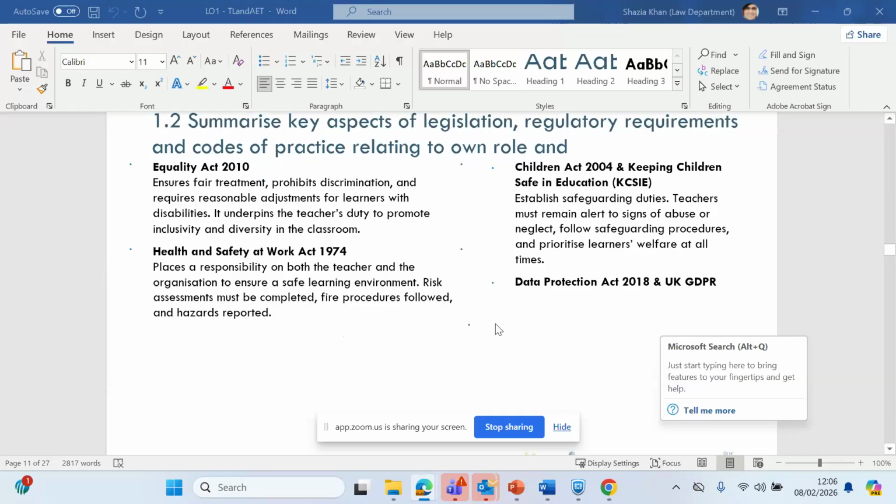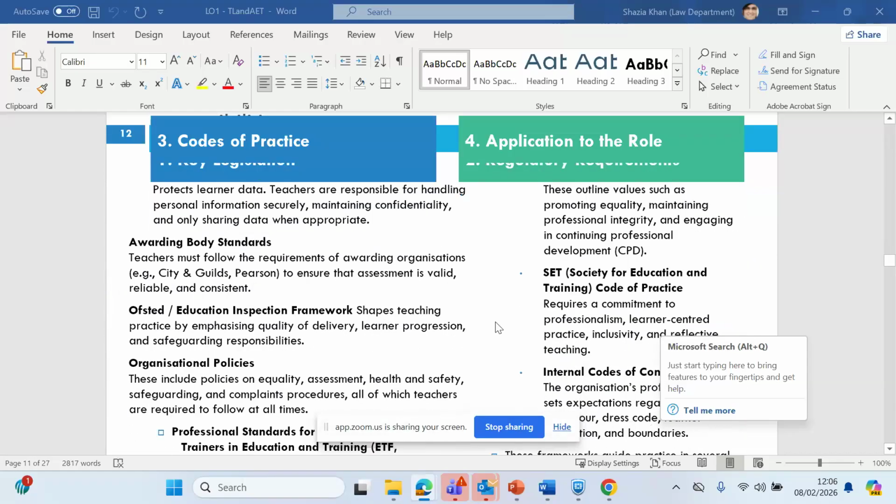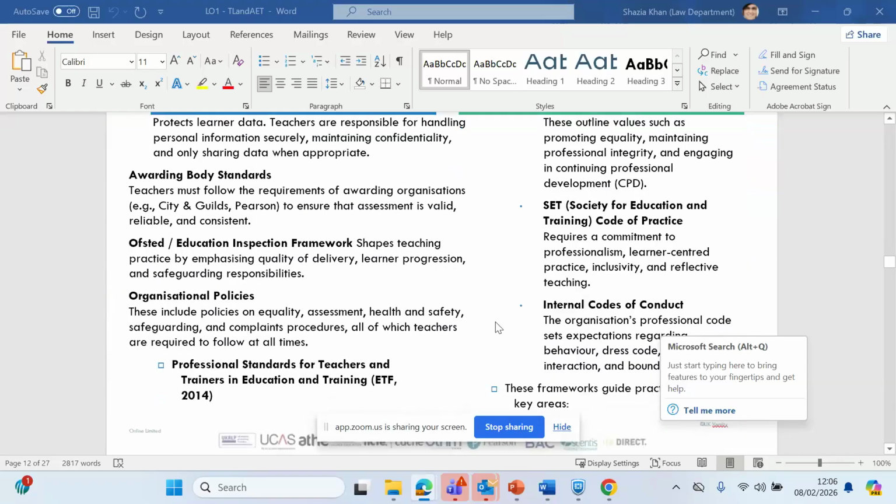And data protection, exactly what it says, to do with confidentiality. The awarding bodies that we have to deal with, making sure that we are following the requirements of the awarding body, because they're the ones that have kept us going. Things like Ofsted, the Education Inspection Framework.